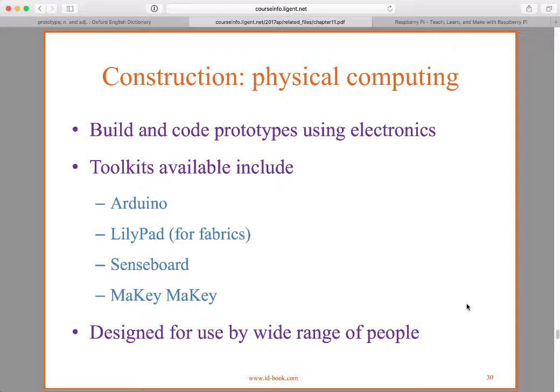Well, there's a whole bunch of people doing this stuff. And one set of tools is talked about in the textbook. It's based upon a kit called Arduino, which is a very simple computer processor. And what you do is you build and you code prototypes using electronics. And so you're really building something here. You're creating a unique physical product. So the toolkits that they talk about: Arduino, which is a simple processor and a very popular one. It has competitors, one of which I'll show you in a couple of minutes.